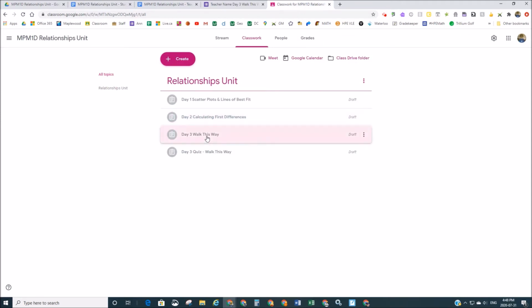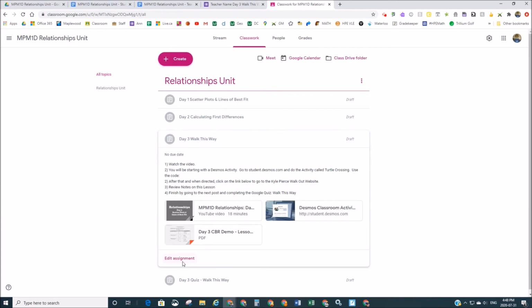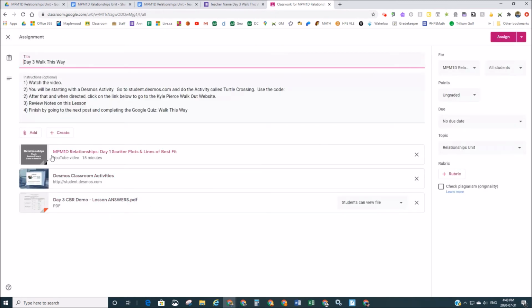So here's the day 3 "walk this way" activity. I'm going to just open it up and see what you have. There's a video to watch. It starts off with a Desmos activity, and I would need to, this is the link on this, I would need to create the link to the Kyle Pearce website. And then it says finish by going to the next post and completing the Google quiz.